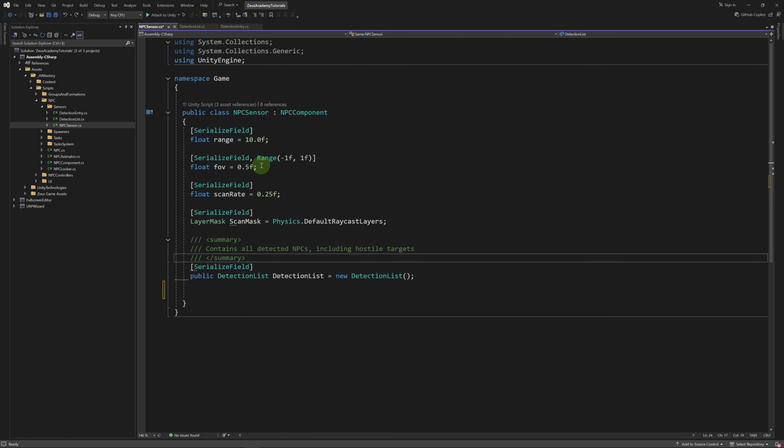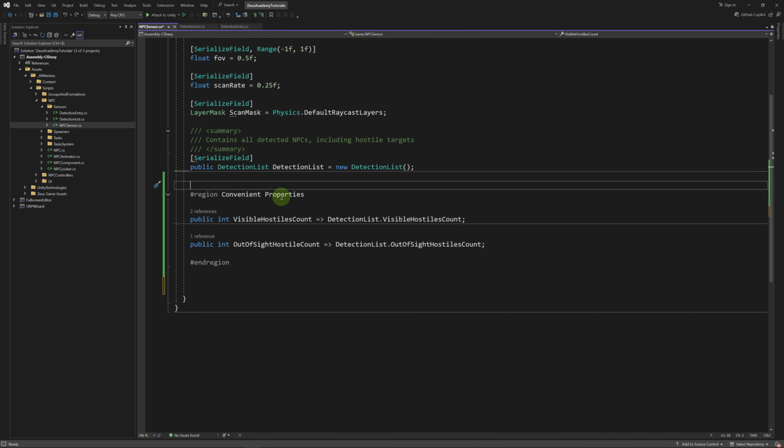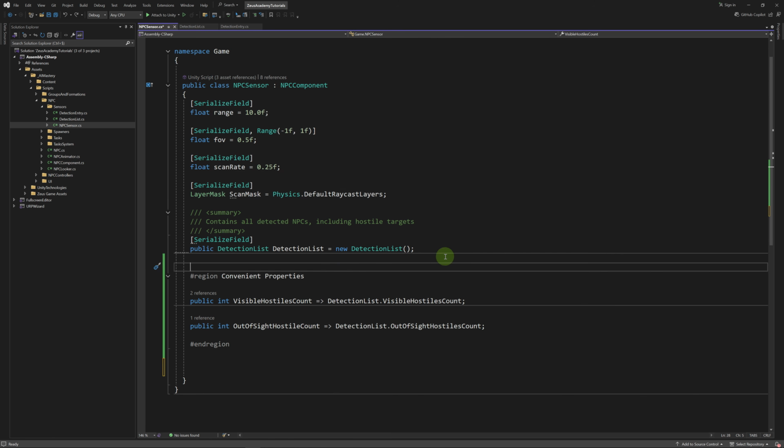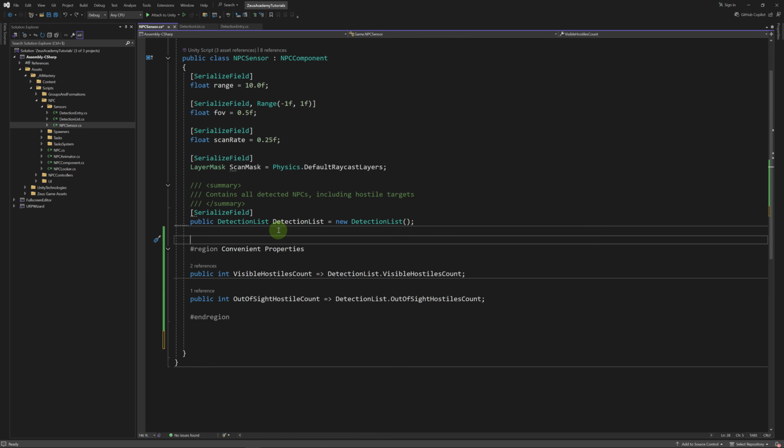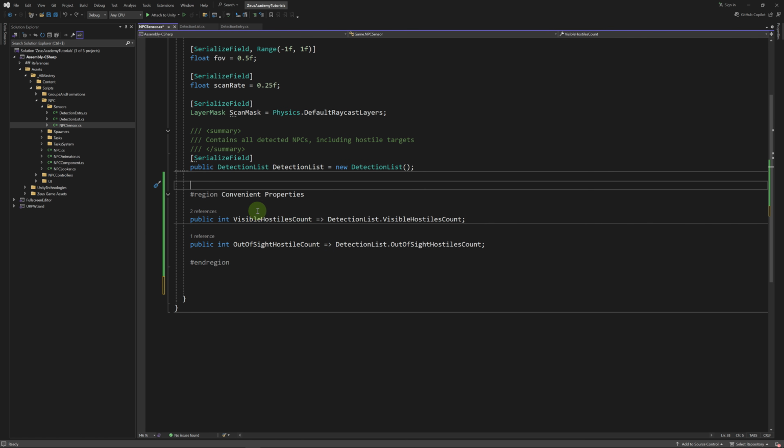For the FOV, we use the range attribute so we can get a nice slider on the inspector. And for the scan mask, we set it by default to Physics.DefaultRaycastLayers. Then we define some convenient methods. Sometimes when you have objects inside of other objects, you don't want to have to type .detectionList.visibleHostilesCount. So here this is a shortcut for visibleHostilesCount and outOfSightHostilesCount.